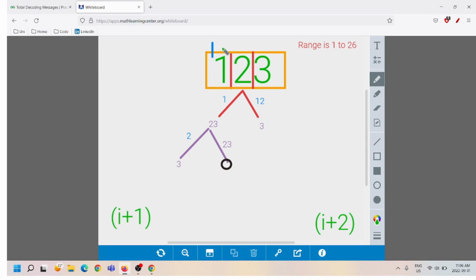Either take this 1 individually, or take these two in a pair. That's the most we can do. So I'm taking this as an individual candidate, and I'm going to replace this with A, and I'm going to take 12 as a pair, and I'm going to replace this with L. So when I say that I'm just going to replace 1 by A, I am left with 2 and 3. Then 2 and 3 will again recursively do the same job as we have done previously. And when I say that I have 12, I am left with only 3.